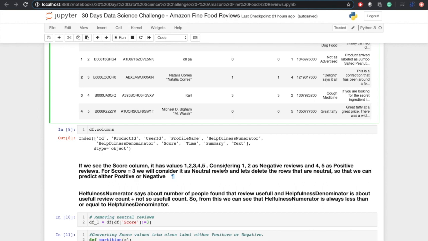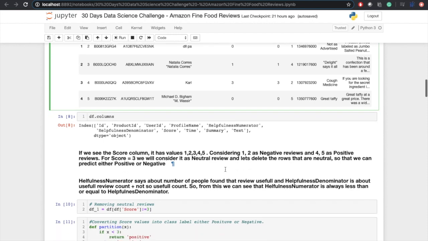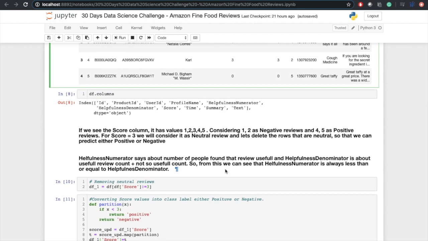For score 3 we will consider it as a neutral review, and we will delete these rows that are neutral so that we can predict either positive or negative. Another thing is, helpfulness numerator says the number of people who found that review useful, and the denominator is the sum of the useful review count plus the not-so-useful count. So from this we can see that helpfulness numerator is always less than or equal to helpfulness denominator. Numerator cannot be greater than the denominator.